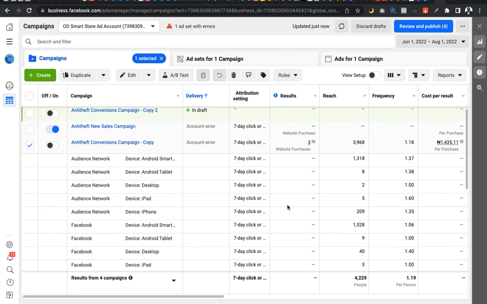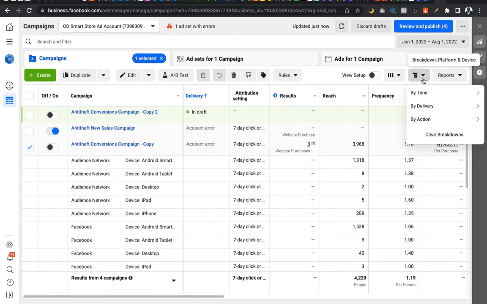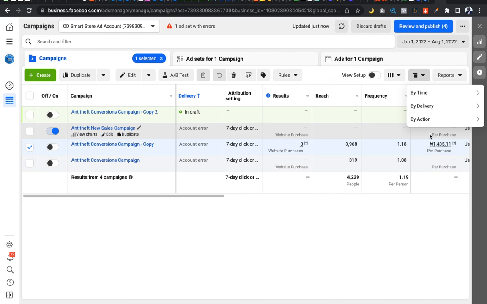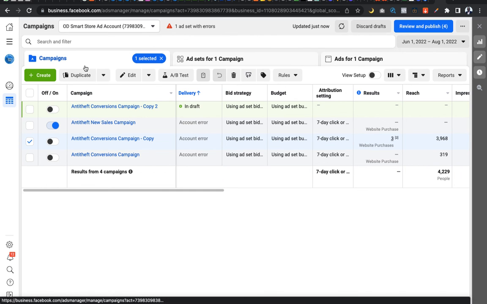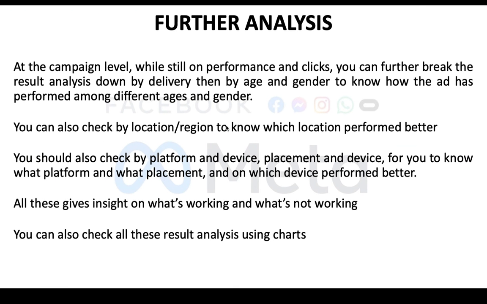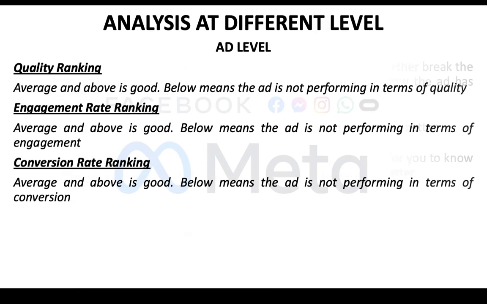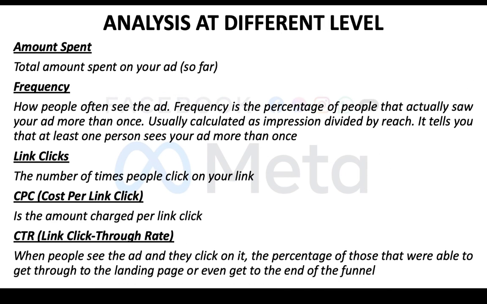So guys, I'll be returning everything, clear breakdown, back to their normal positions now, performance and clicks. So that is just the way to analyze your ad reports. There's no big deal about it, and you really need to analyze your ad results. You really need to analyze your ad results, and beyond that, you need to monitor your ad while it's running. It's something you can't just overemphasize. It's very, very important, so that you don't waste money on ads that are not performing.